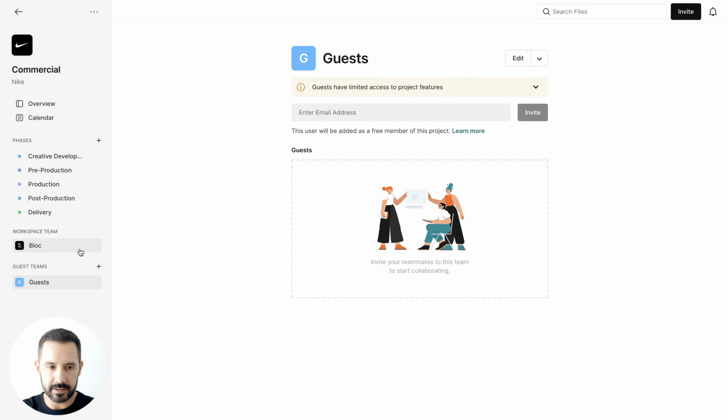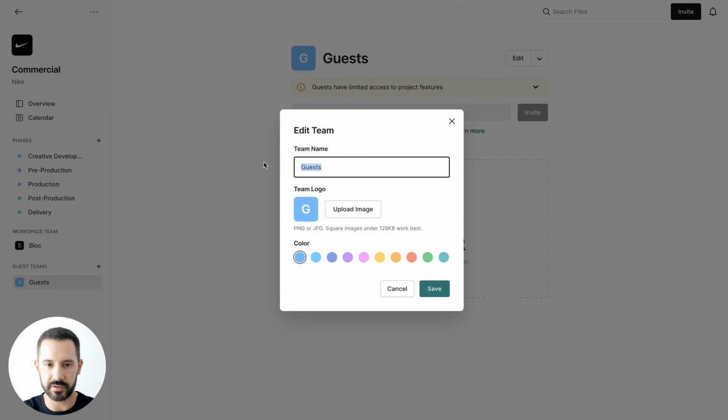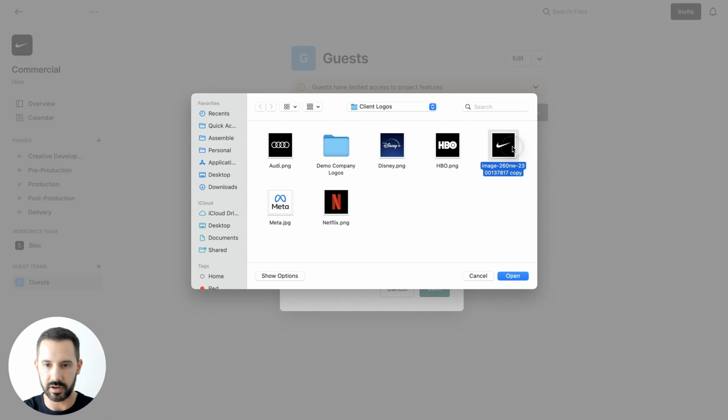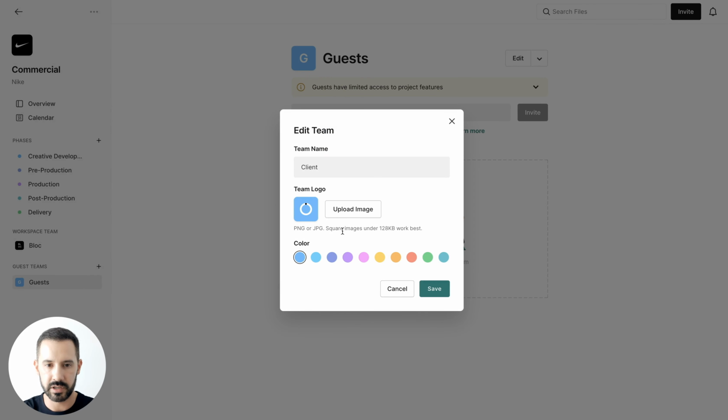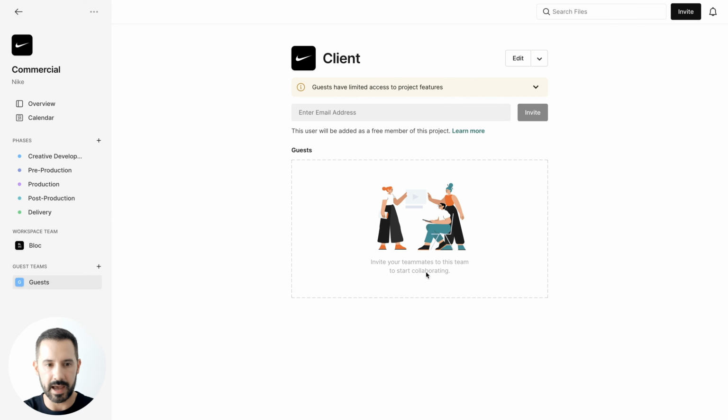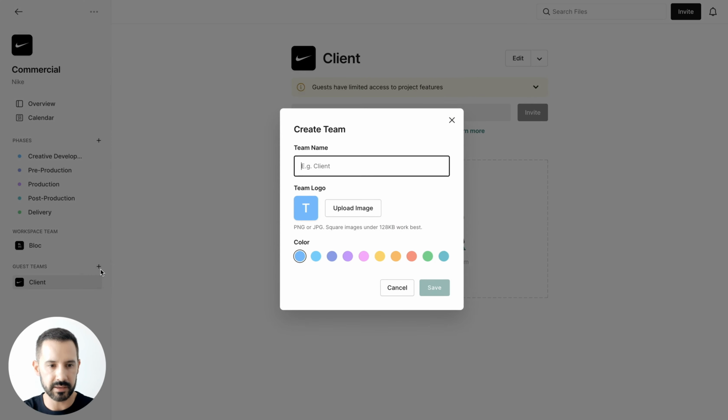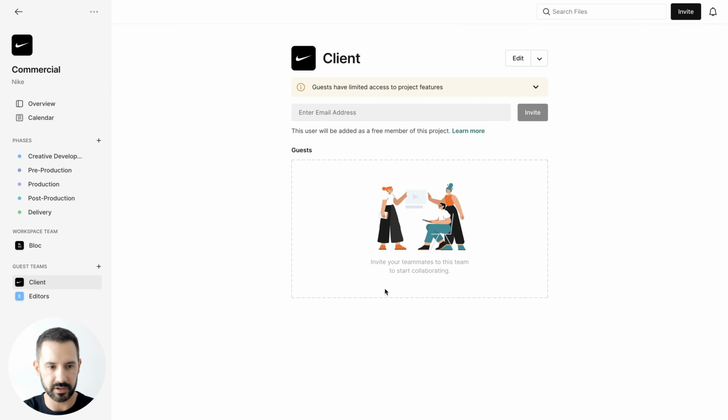So let's talk a little bit more about the unique aspects of guest teams. Let's go ahead and customize these a bit. I'm going to change this first guest team to be our client. We can change the color, or we can even upload a logo, which I prefer to do to give us a little visual here. So let's go ahead and add that logo in. And then let's create another team. Let's just say we're going to be working with some editors on this project. So we've now got two guest teams.